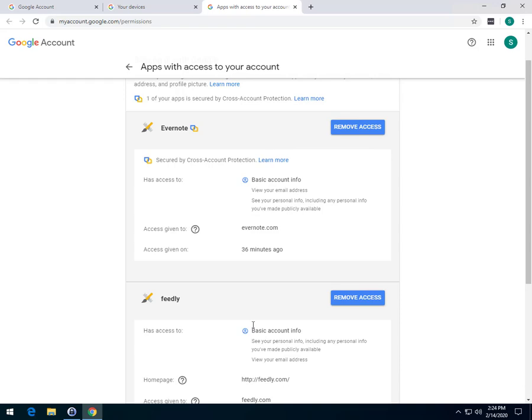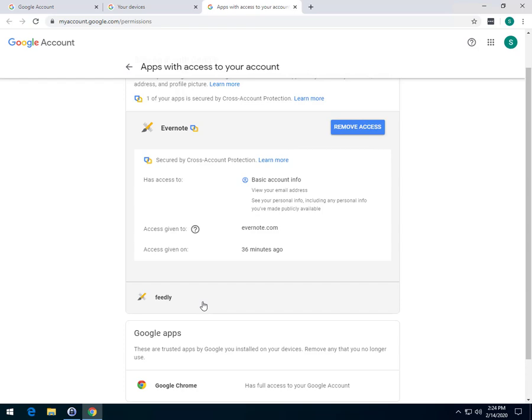So these two are pretty low. The access is relatively low. If you were to see something like full account access in here, or maybe they have access to your pictures or things like that, you'd certainly want to remove access unless you use that for a specific purpose.